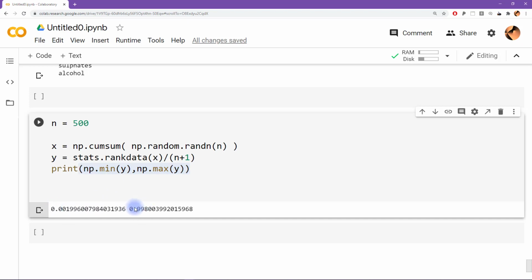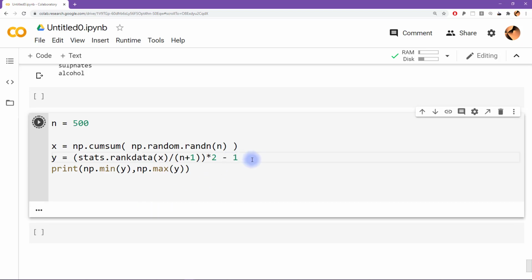So let's see how we can do that. So I'm going to start by multiplying this by 2, and let's see what this gives us. So this now gives us values that range between 0 and 2, and we want values between minus 1 and plus 1. So what would happen if we say minus 1 here at the end? So now this gives us a range of minus 1 to plus 1. And again, it's not exact. It's a little bit larger than minus 1, a tiny bit smaller than plus 1.